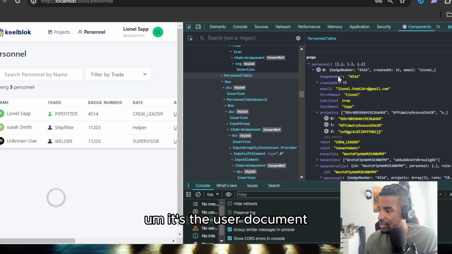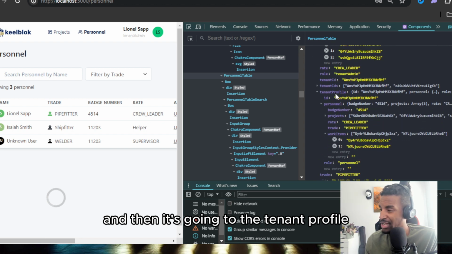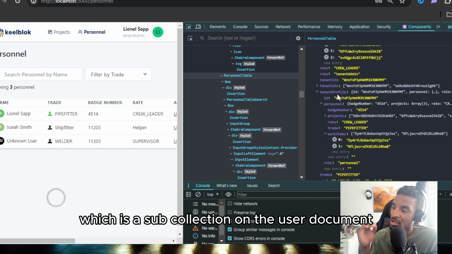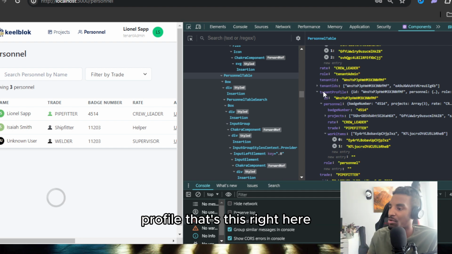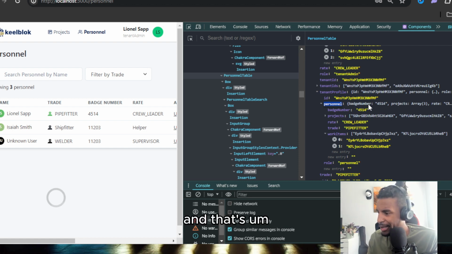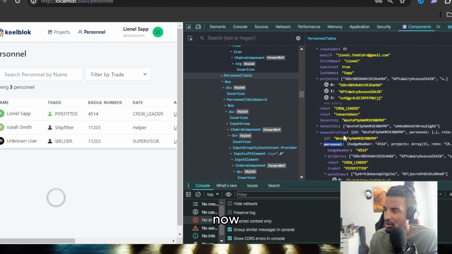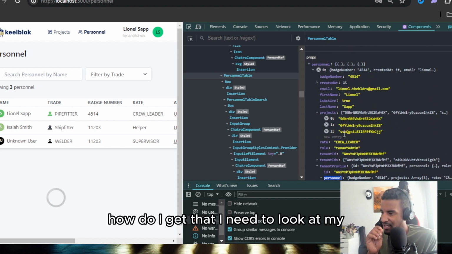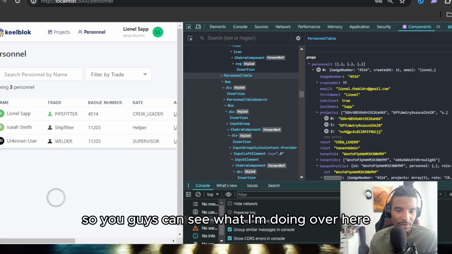it's the user document, and then it's going to the tenant profile, which is a sub collection on the user document, and then the personnel information for each tenant profile. That's this right here. I hope you guys can see that. And then all of our information is in here. Now, how do I get that? I need to look at my, guess I'll switch. Let me switch over so you guys can see what I'm doing over here.